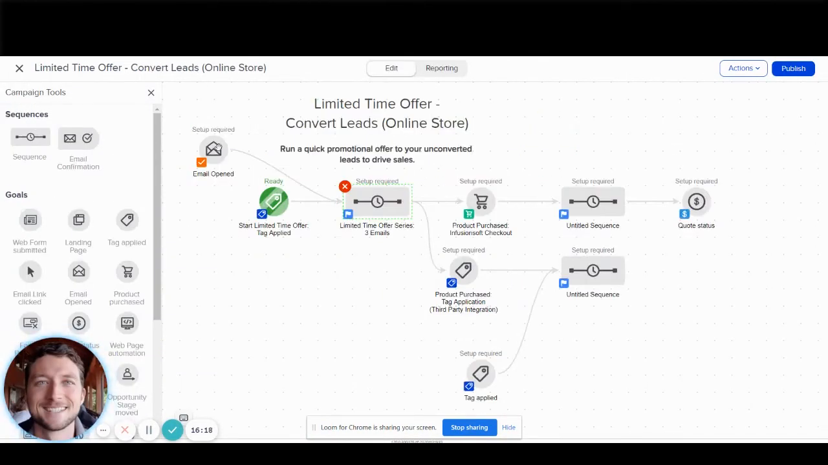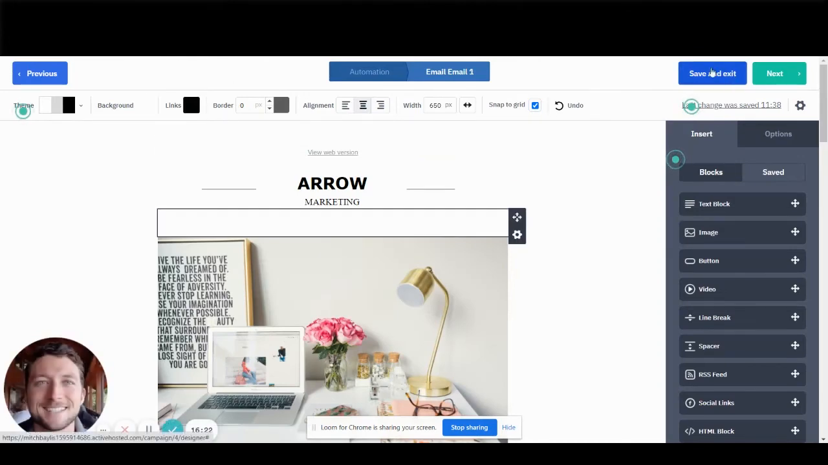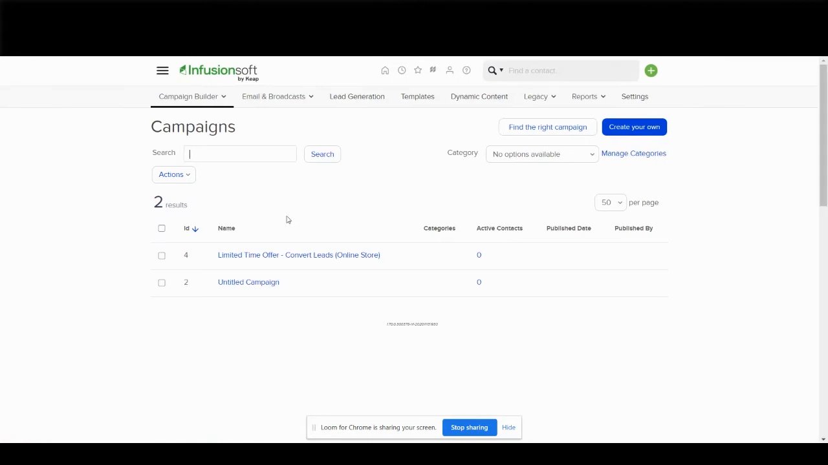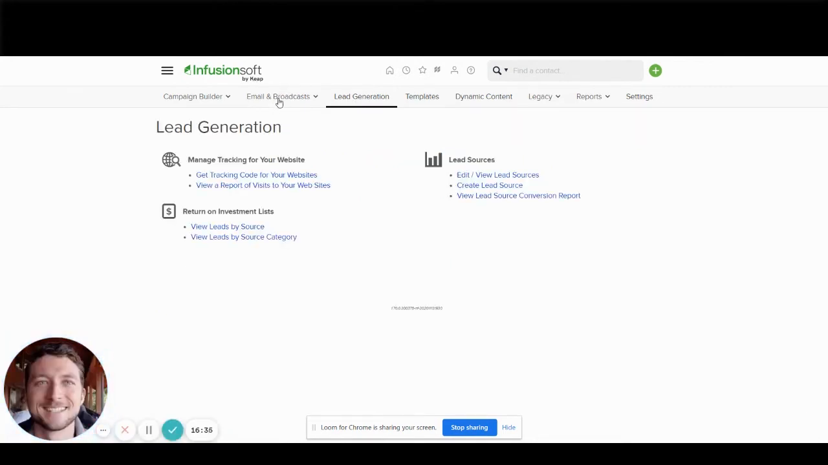So not much of a difference there, but their campaign builder, ActiveCampaign, definitely wins in that regard. I much prefer their campaign builder. This is actually what causes the most confusion for most people, the campaign builder here. Then we've got lead generation, email broadcast, just building out single emails really there. So we've got tracking on websites, etc., different lead sources for the websites, advertising, etc.